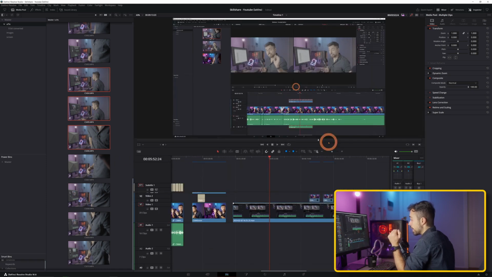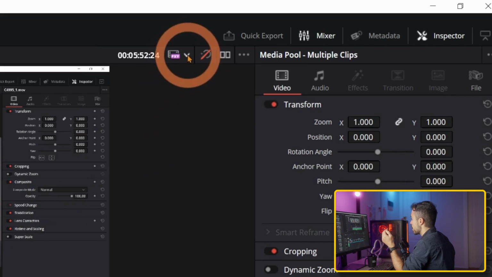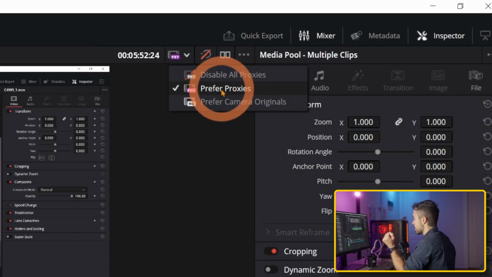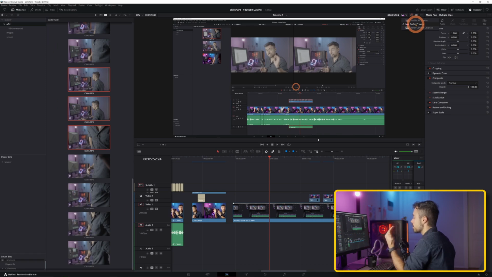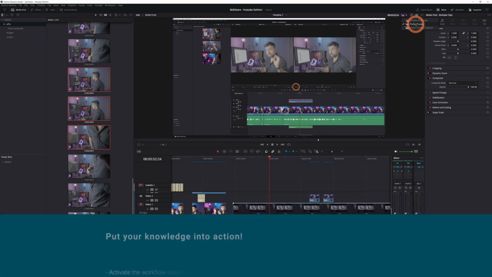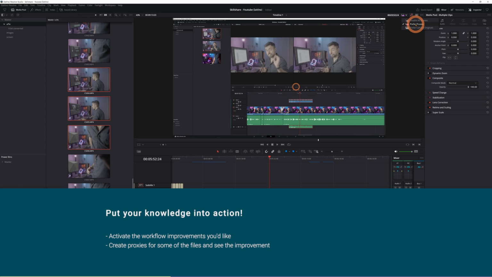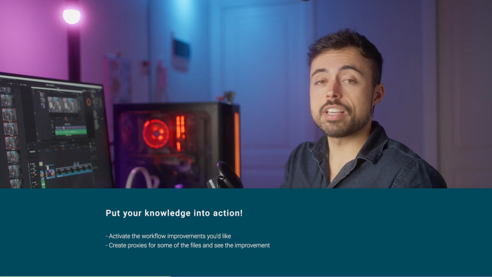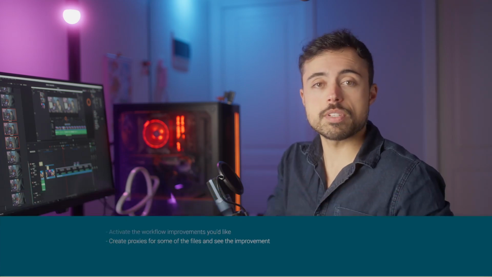And later, while you're editing, just to be sure that DaVinci is using the proxies to show you the playback and not the original files, you can come to this icon over here, click the drop-down menu, and be sure that you have Prefer Proxies activated. So if they exist, DaVinci is going to show you the proxies. If they don't, it shows you the original ones. And this way, it should be way easier for you to edit your project, especially if you're using very high resolution files like 4K and slower machines.